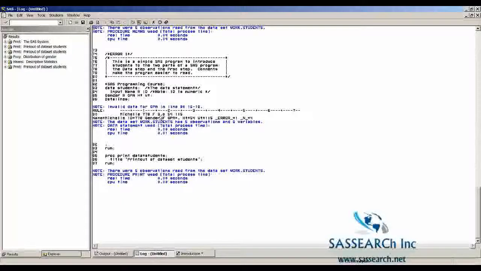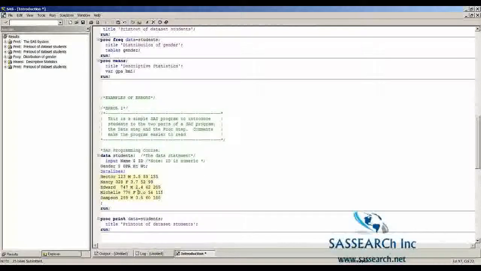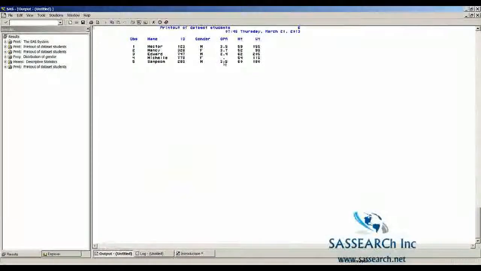So let's go back and look at the code. Here I made a mistake. Instead of entering 3.0, I entered 3 point the letter O. Well, when SAS saw this was not a number, it printed it out as a missing value. And that's why when you look in the output, for this person, Michelle, the grade point average is missing.